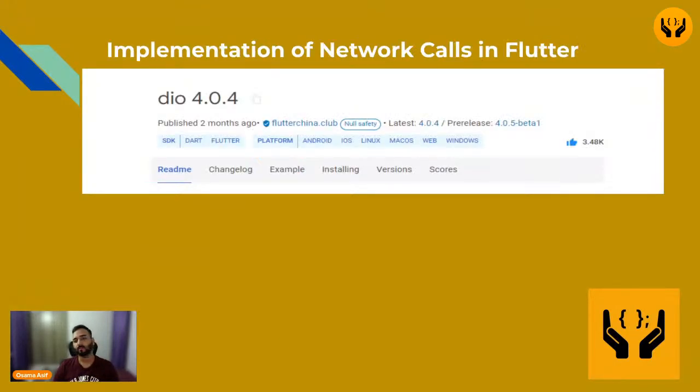Okay, next. In Flutter, today we are going to implement the network calls by using the Dio library. We are using version 4.0.4, and you may be thinking, why are we using this library, because we have another library provided by Flutter, the HTTP library. So, why Dio?